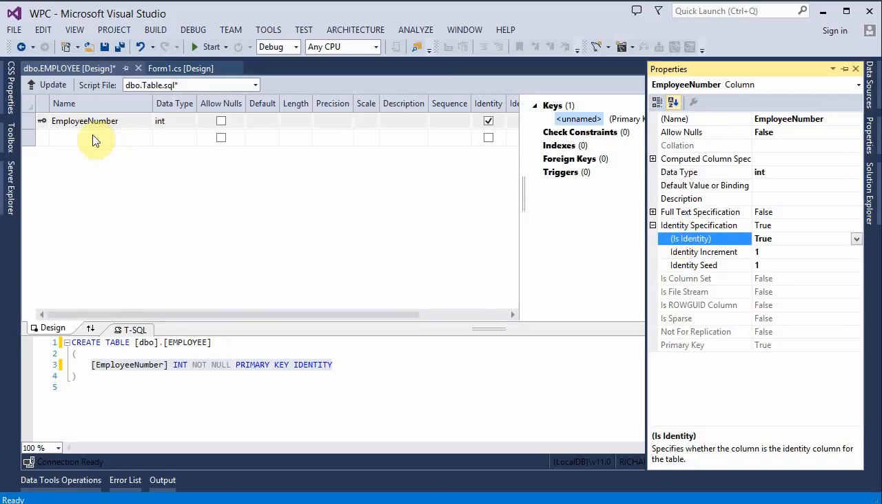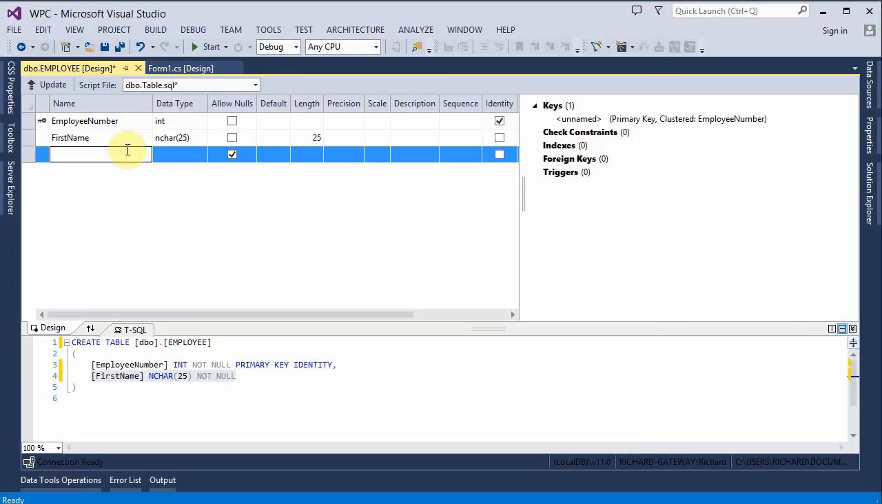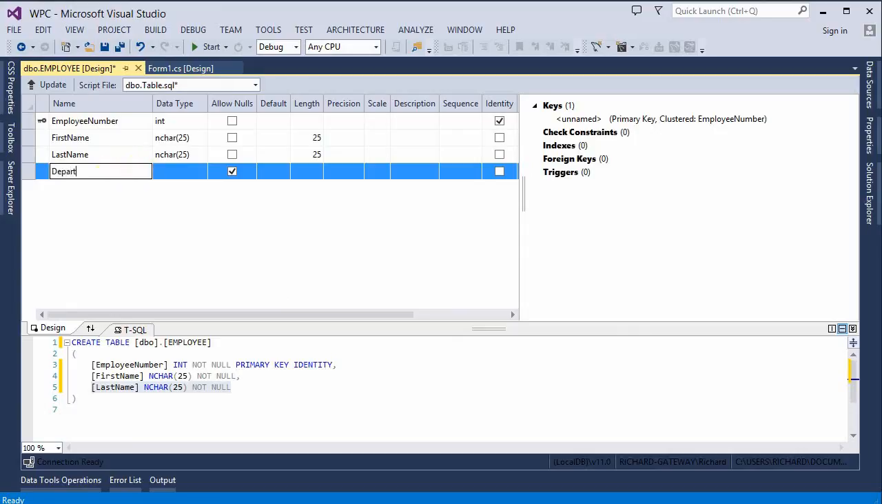Okay, so the next field is first name, and that's going to be an nchar, and we're going to set that to 25. Oh, and we're not going to allow nulls on that one. The next one is last name. It's a required field, and this one is also 25. And the next one is department. This is nchar 35.